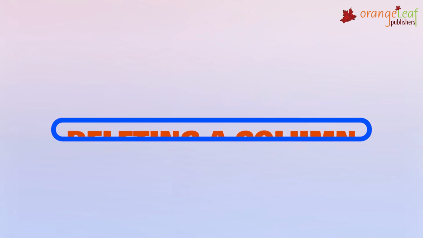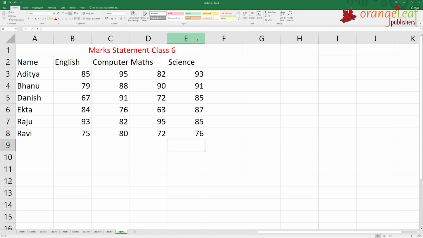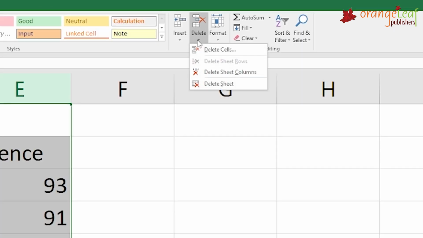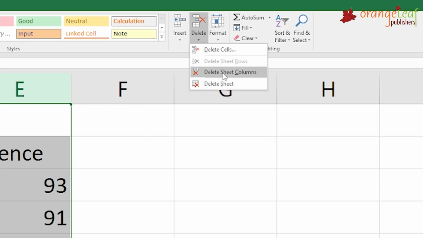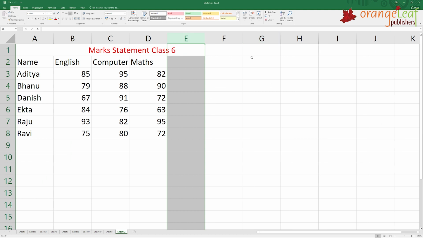Deleting a column. To delete a column from a worksheet, follow these steps. Step 1. Select the column that you want to delete from a worksheet. Step 2. Click the down arrow of the delete button under the cells group of the Home tab. A drop-down list appears. Step 3. Select the delete column option from the drop-down list. The selected column gets deleted from the worksheet.